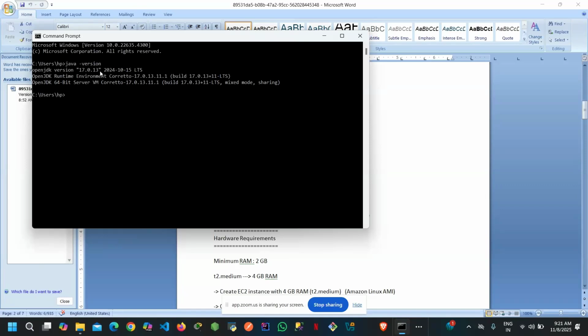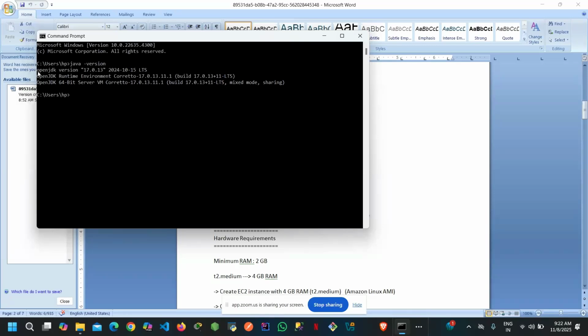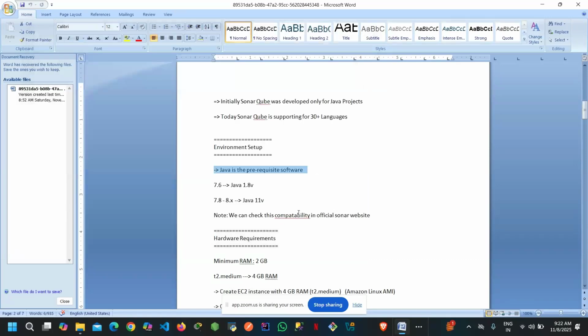If this version is not supported for SonarQube, then we can downgrade this version to 1.8 or 11, right? Okay. So first step is you need to ensure Java is installed in your Windows operating system, right? So this is our Windows. On this Windows, I checked with the CMD. You can check java hyphen version first. Java should be available here, right? If Java is not available, then your SonarQube is not going to work for our Linux operating system, guys.